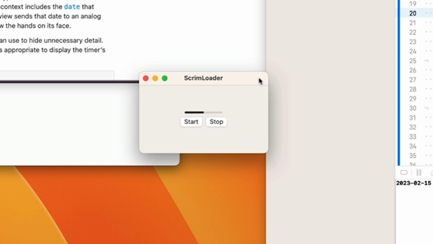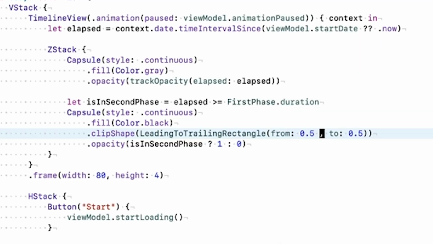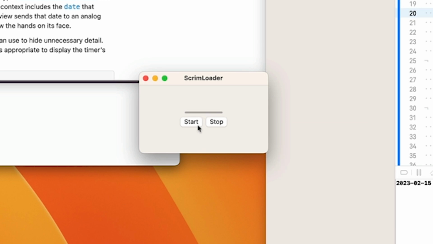Cool, awesome. Now we have this clipping happening from leading to trailing. Let's make sure that works. If we go from 0.5 to 1 and run this, it should pulse in and out. Awesome, yeah, now we got the second one.